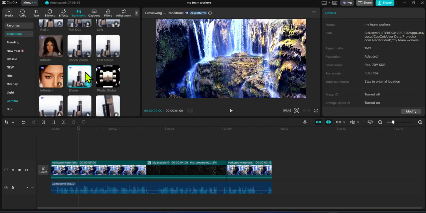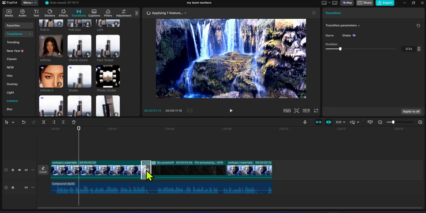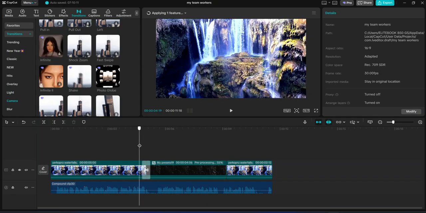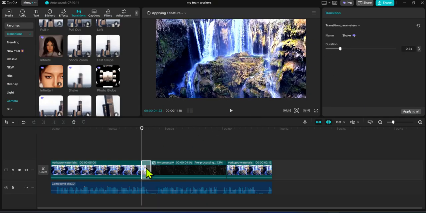So I'll just select this one and then add it to my timeline. I'll add it between the clips. After you add it between the clips, now if you play the video, it will show you how the preview looks. And that's it. Now, if you want to apply this transition to all of your clips on the timeline, just select this one. After you select this one, then you go to apply to all. From there, the transition has been added to your whole timeline.